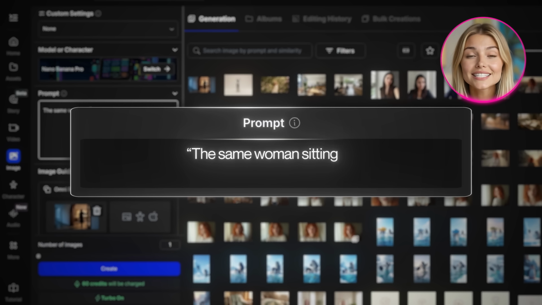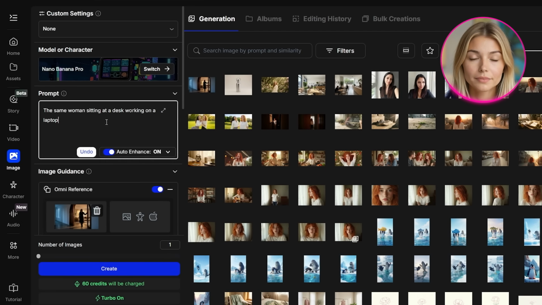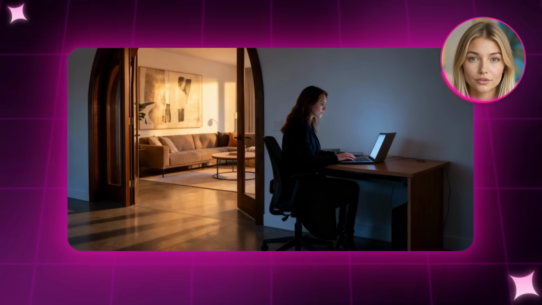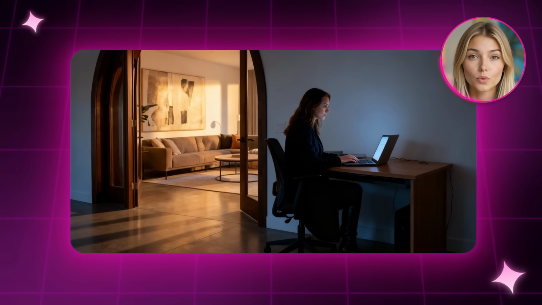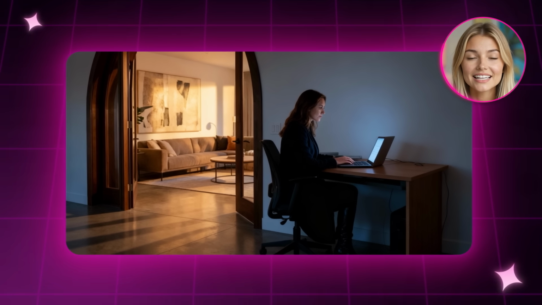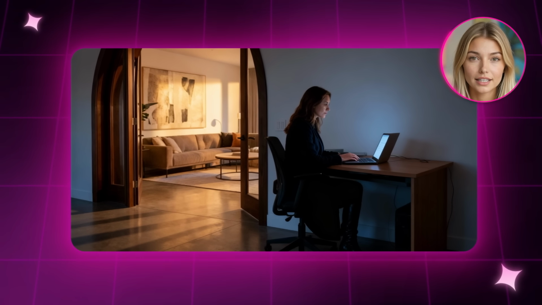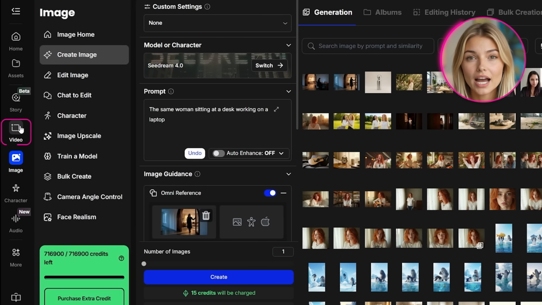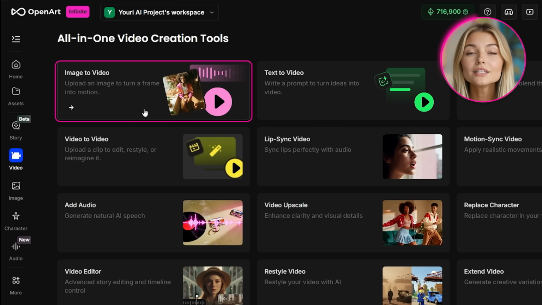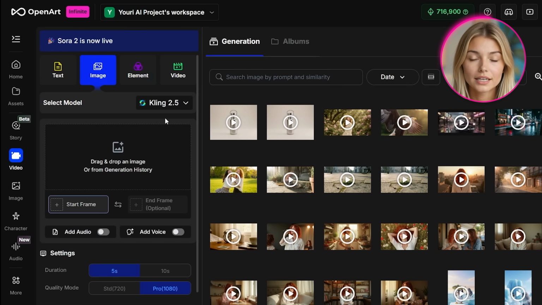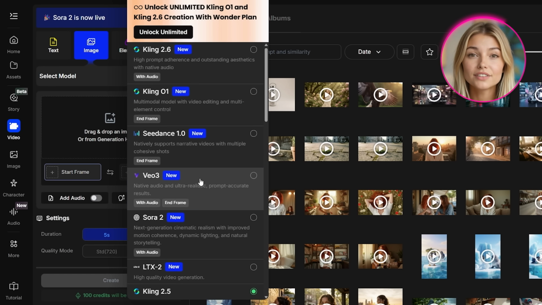Then I'll update the prompt to describe the ending position. The same woman sitting at a desk working on a laptop, and hit create. Here's frame 2, and this came out looking really good as well. The lighting, the consistency, everything matches perfectly. Now let's head back to the Video tab and select Image to Video. Here is where we need to be very specific. We are going to choose our model as Veo 3.